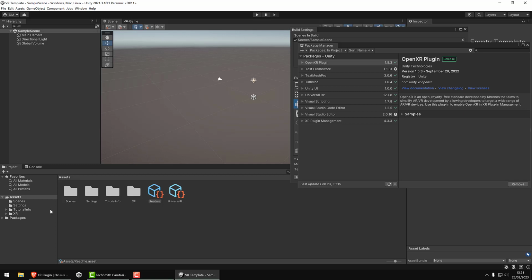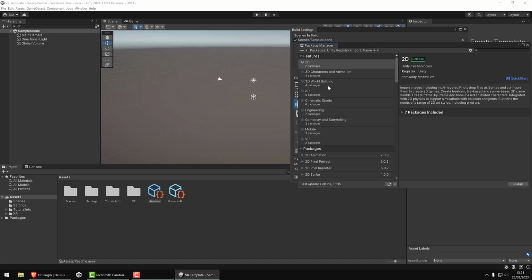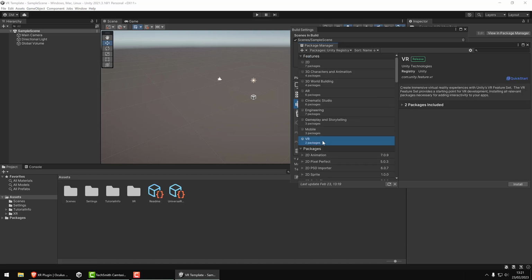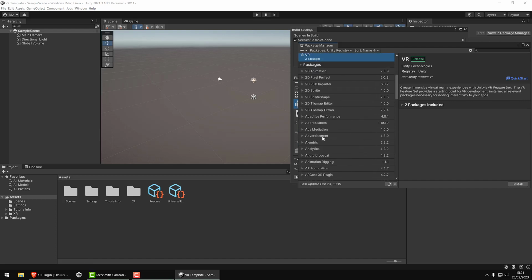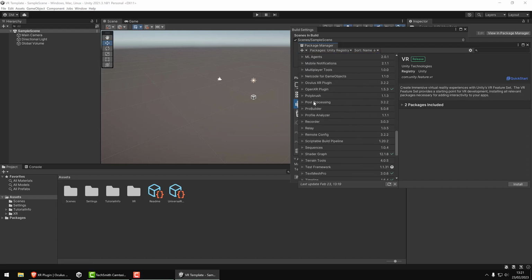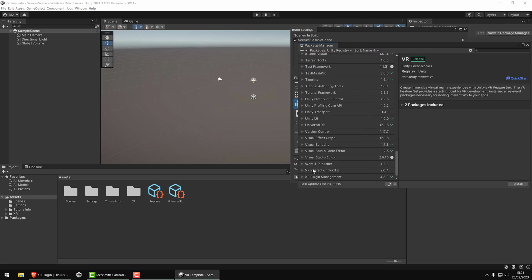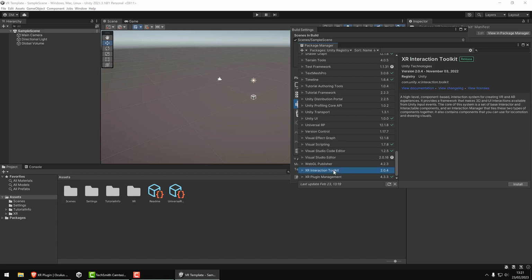So with that installed, we should just be able to come into a scene, set the camera up for VR, but the easier way, if you're just trying to get started quickly, is if we look in the Unity registry and we come under VR, we'll see there is the XR Interaction Toolkit.